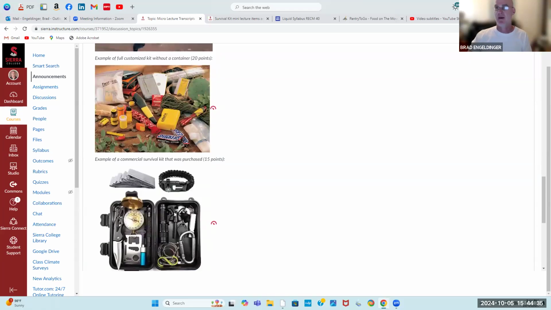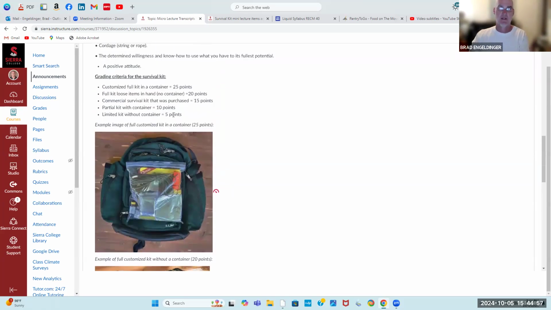If you purchase one of those pre-made kits online, I'll give you 15 points, because having a starter kit like this, it's better than nothing, but it's probably not going to hold up in an emergency situation when you need it most. This equipment may break on you, and it may not be durable, and you may not know how to use some of this stuff. So watch out for that. But something's better than nothing, so I'll give you the 15 points.